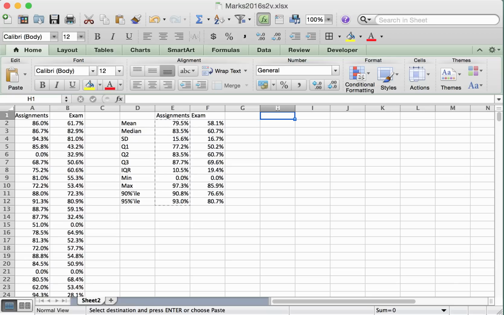Part B, question 2. The task is to produce histograms for each of the assignment and exam marks using bins of width 5%. Right, so let's start then by setting up the bins. So let's have a column, let's say here, called bins. And the idea of the bins is we're just dividing up the range from 0 up to 100% into bins of 0 to 5, 5 to 10, 10 to 15, and so on.